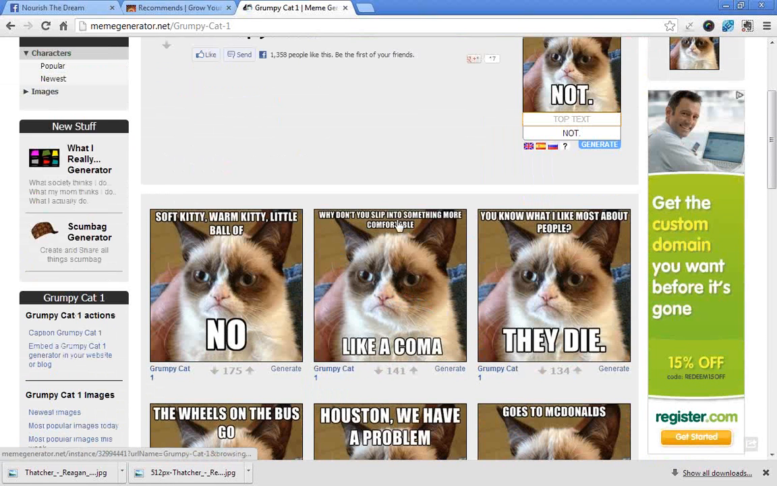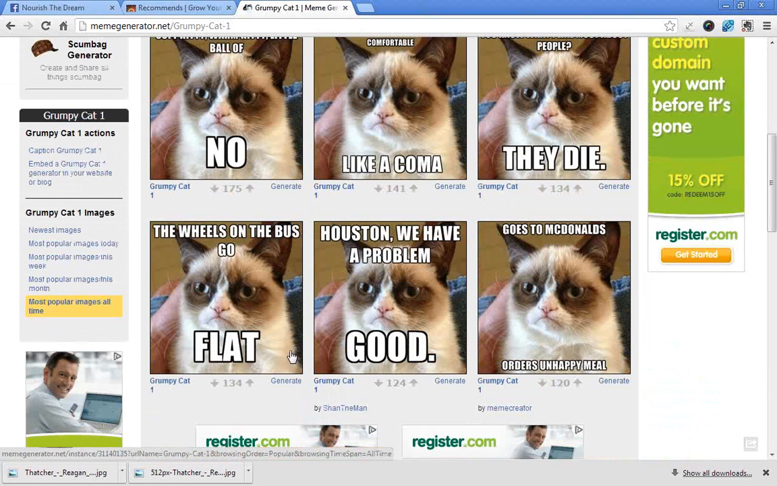And you can look through some of these. Soft kitty, warm kitty, little ball of no. The wheels on the bus go flat. Houston, we have a problem. Good. So you get the idea.